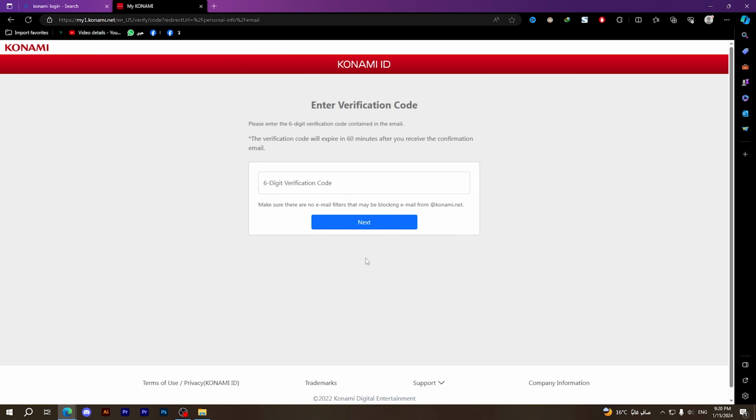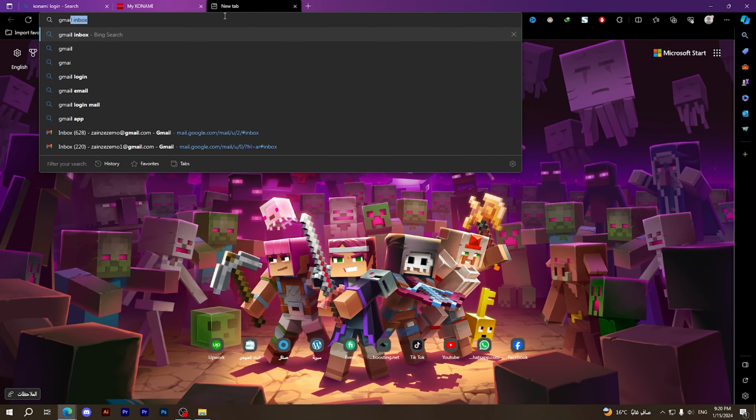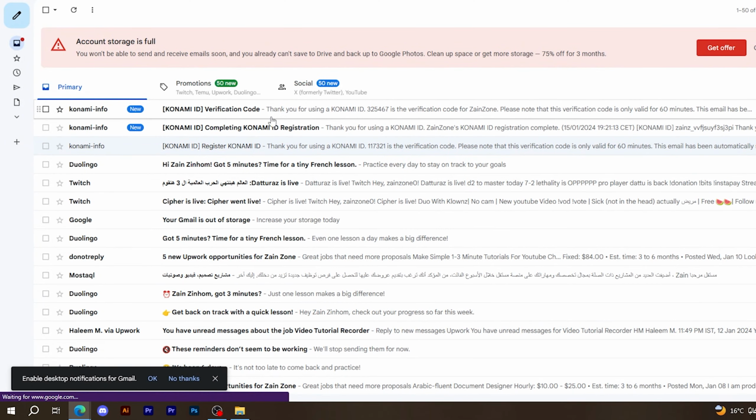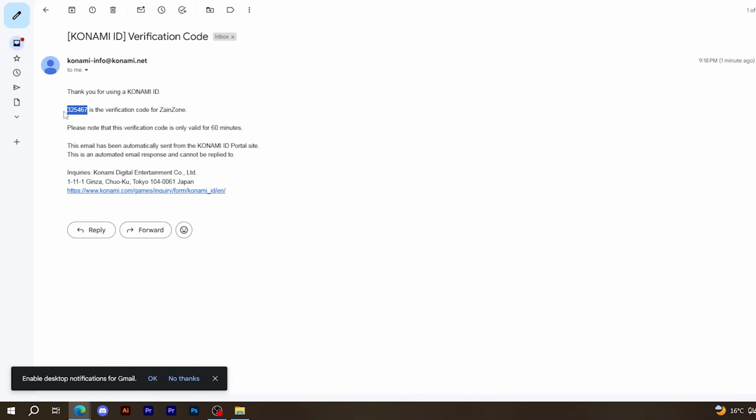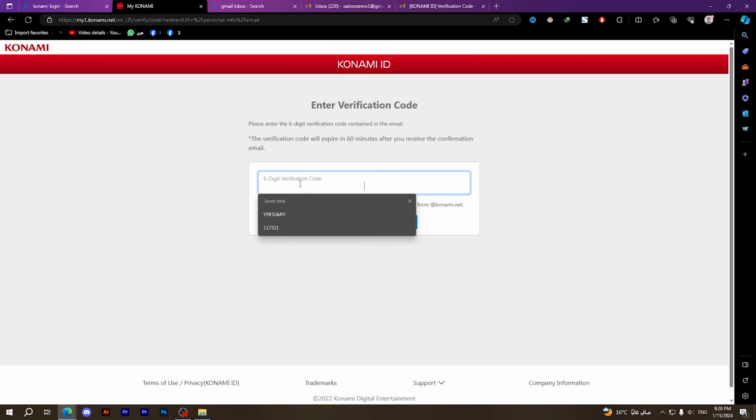And they will send you a verification code made of 6 digits. All you have to do is to go to your Gmail inbox and you will find that they have sent you a number right here. All you have to do is to copy it, then paste it here, then click on next.